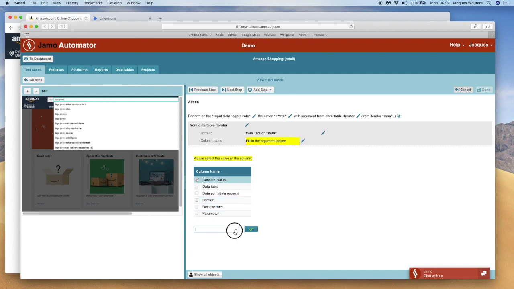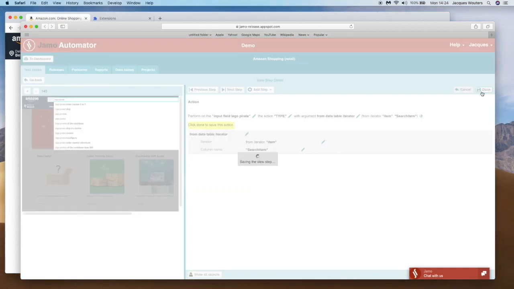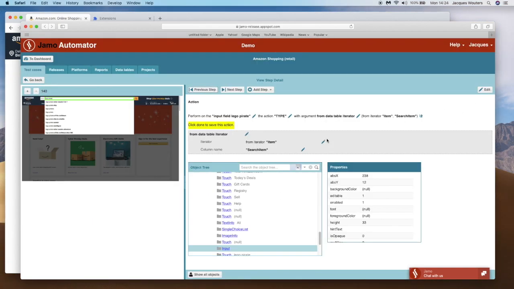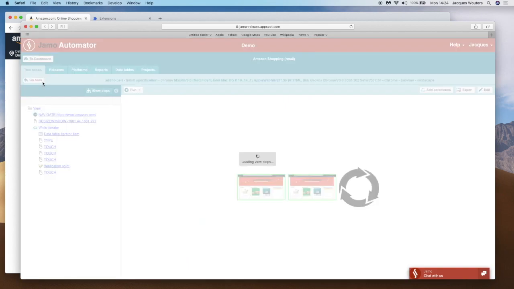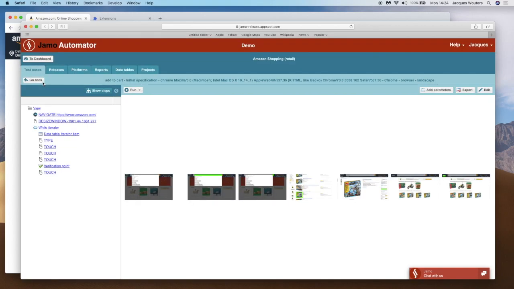I have created a data-driven test case, and during each iteration I will check if the new item is added to the cart. As you have seen, the creation and the adaptation of the test case was very simple. No coding experience is needed. I will now replay the test case from the browser. You can also replay it from Jenkins or Bamboo or from our cloud.